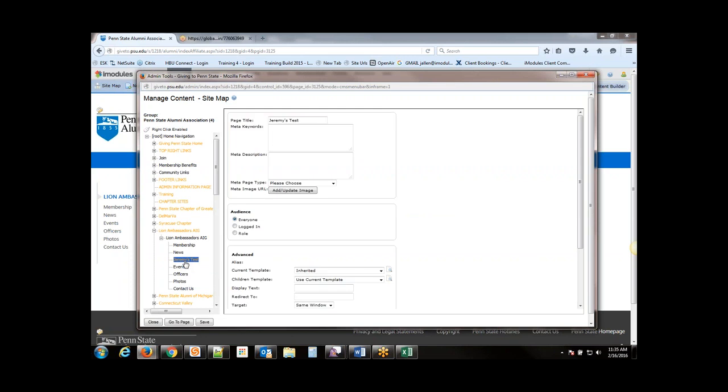The next thing we're going to talk about is the page properties, and that's going to be everything on this right-hand side of the sitemap. First things first is the page title. Every page needs to have a title. If you want to use the page title for admin purposes, but use a different friendly version in the navigation, you can add in some display text that would override.